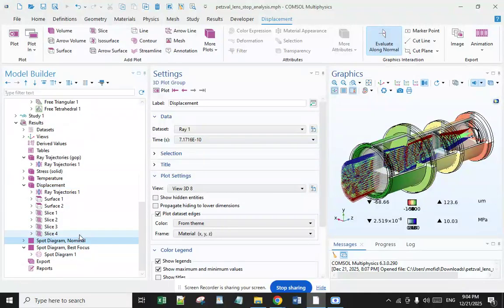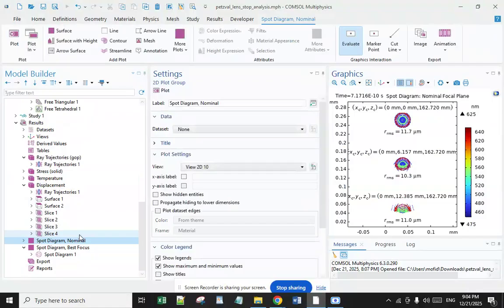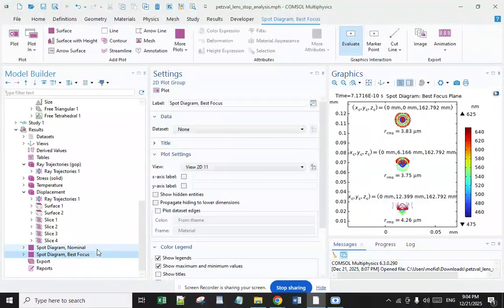And a spot diagram, you can see how a spot can be determined based on the geometrical optics.